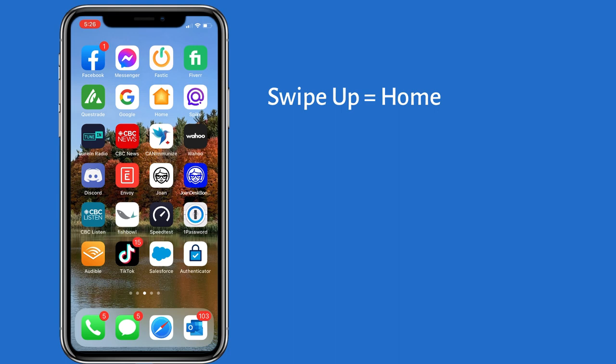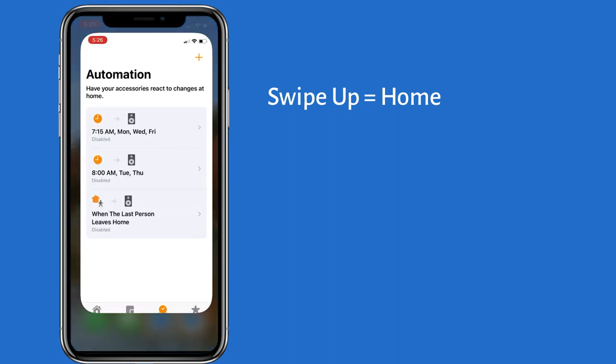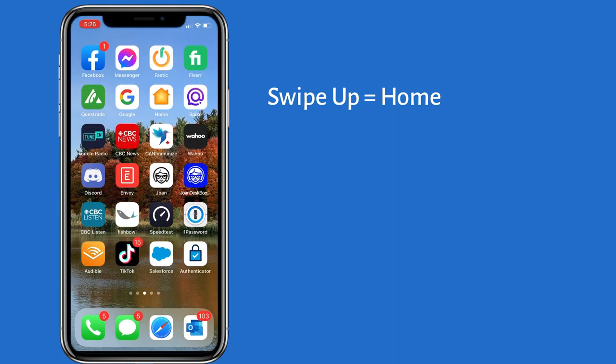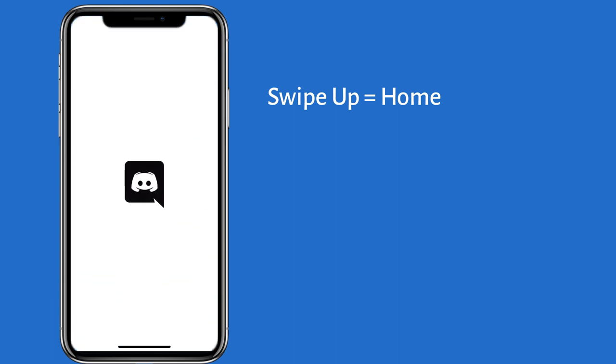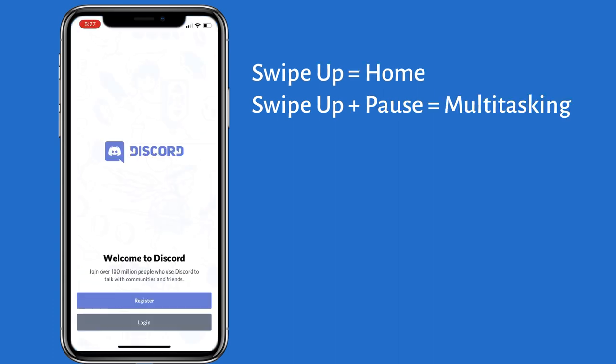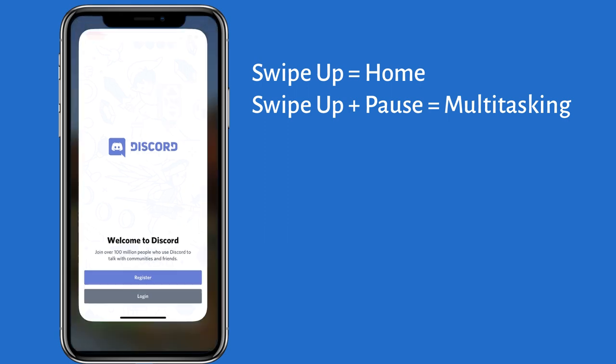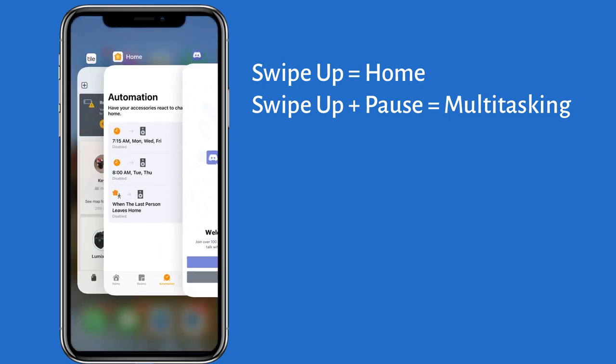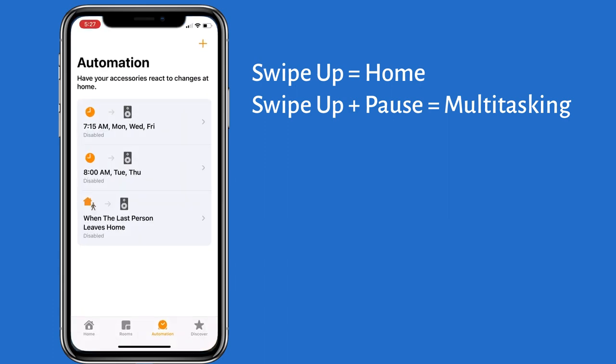Now, let's say I'm in this app, but I've also opened Discord and I want to go back to that app. Now, what I'll do is I will swipe up as I would to go home, but pause in the middle, let go, and I have every app that is open in one view. And so I can jump between all of them.